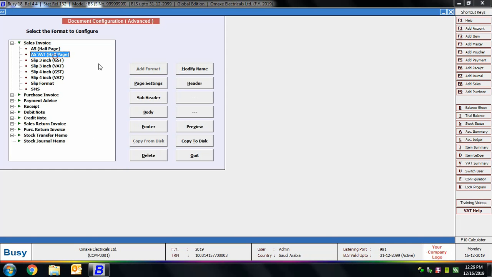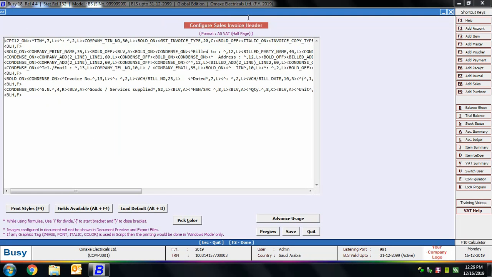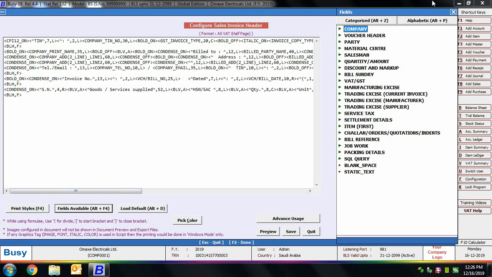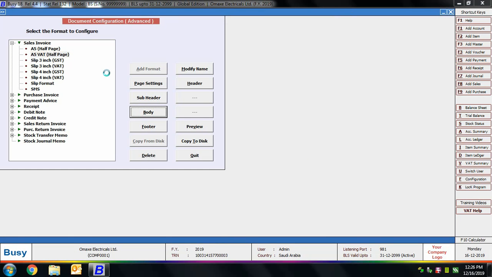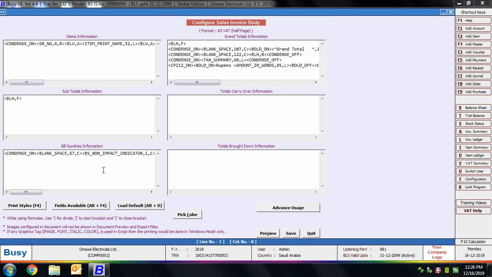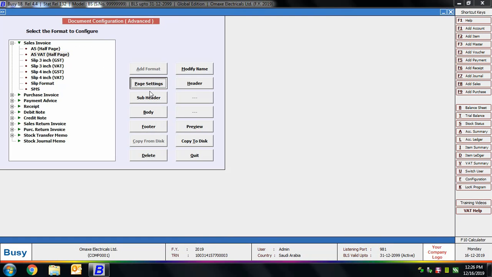Then is the header part. You can click this button to configure the header of the invoice. By using the Alt D key, you can load a default invoice format, and then using the print styles or available fields, you can add print styles or any field in the document. Then is body section. You can configure the body section of the invoice, footer section of the invoice. And then is page settings.